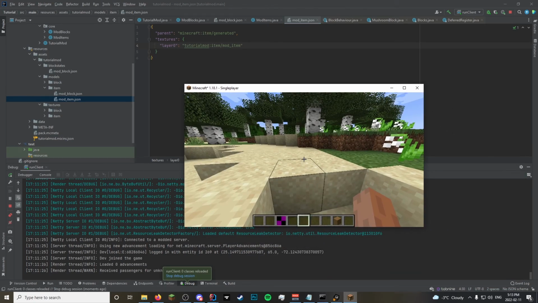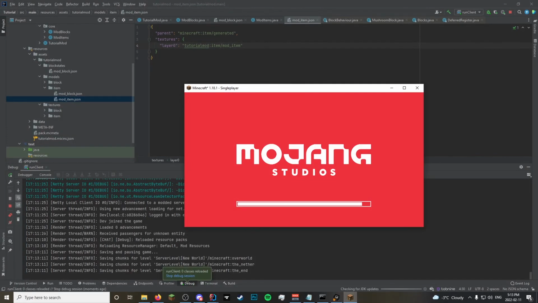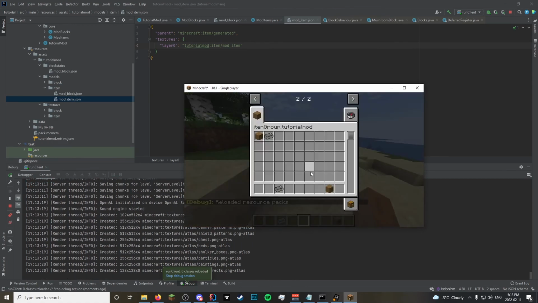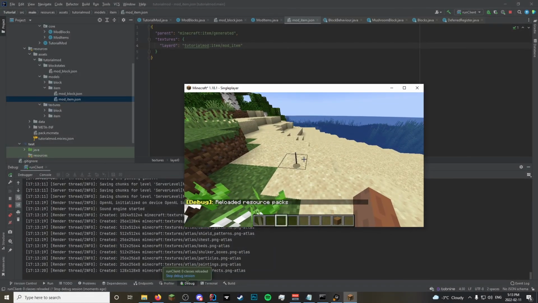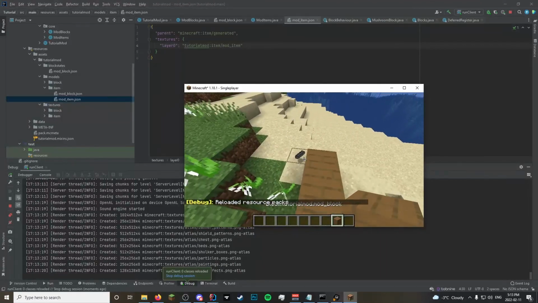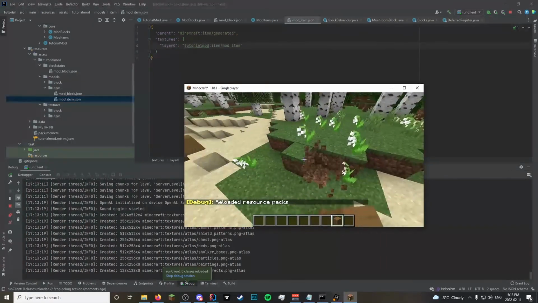And then we come in here and we hit F3 and T. Hold F3, then press T. This is a default thing in Minecraft, just to reload your textures. And there you go. Now your item has a texture. There we have our custom block and our custom item.